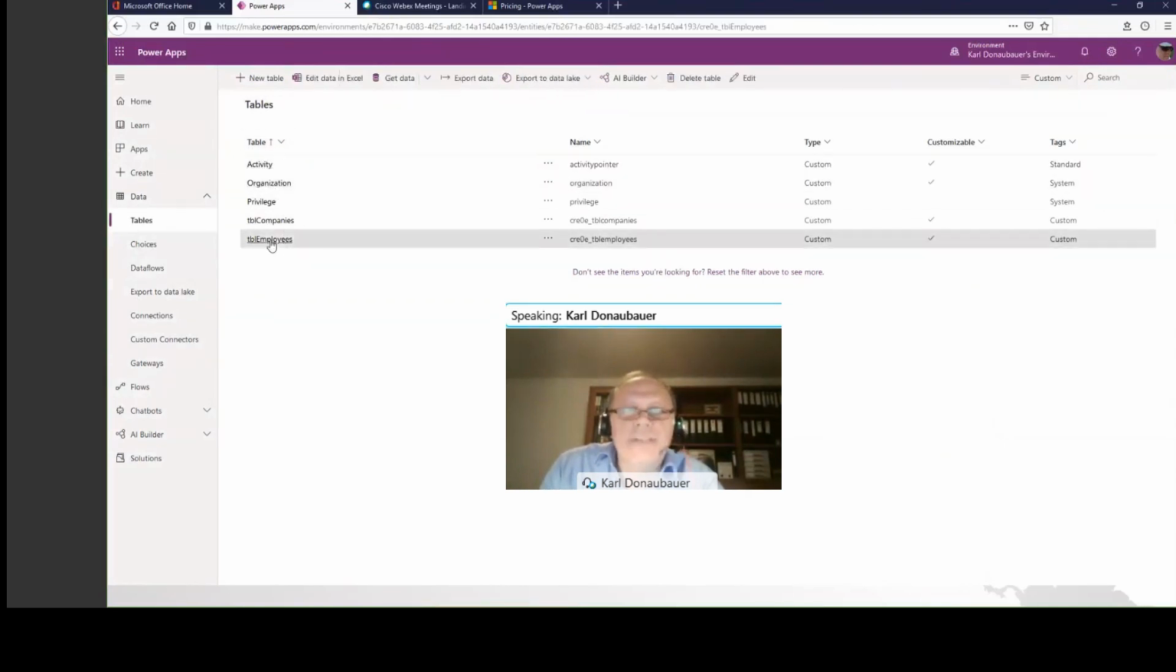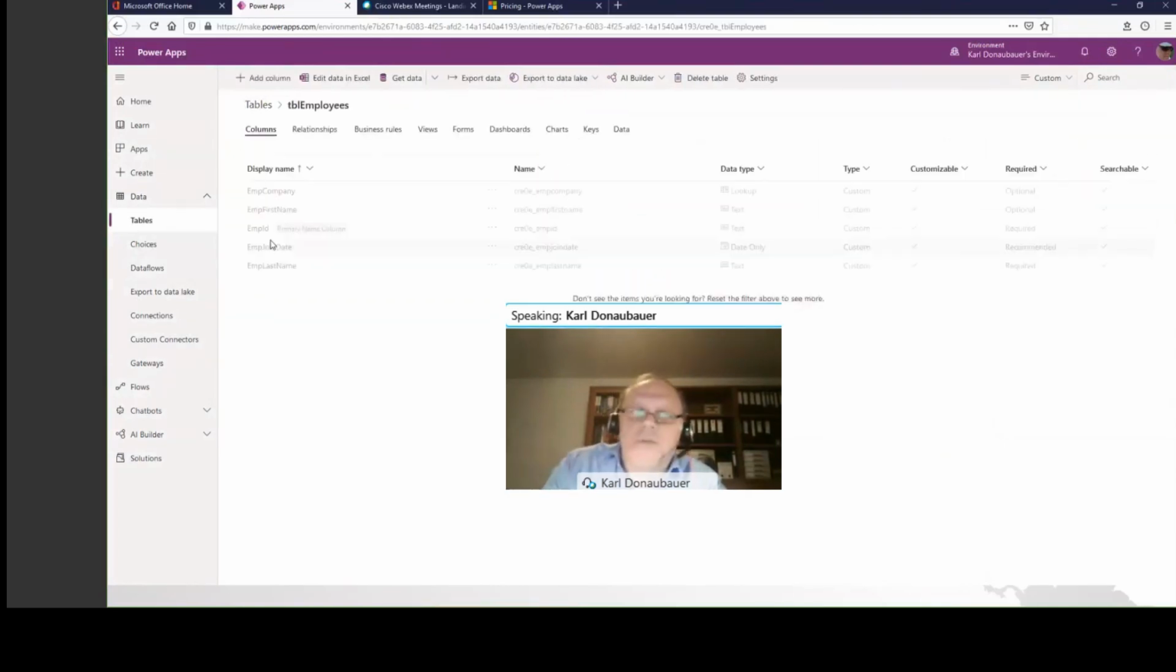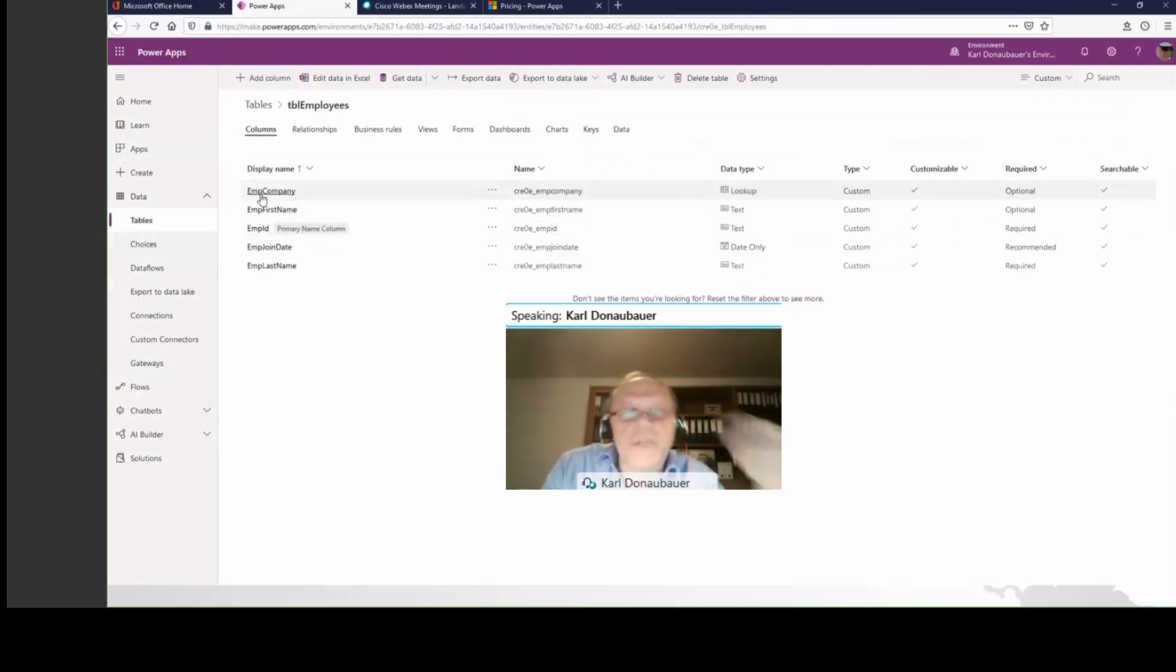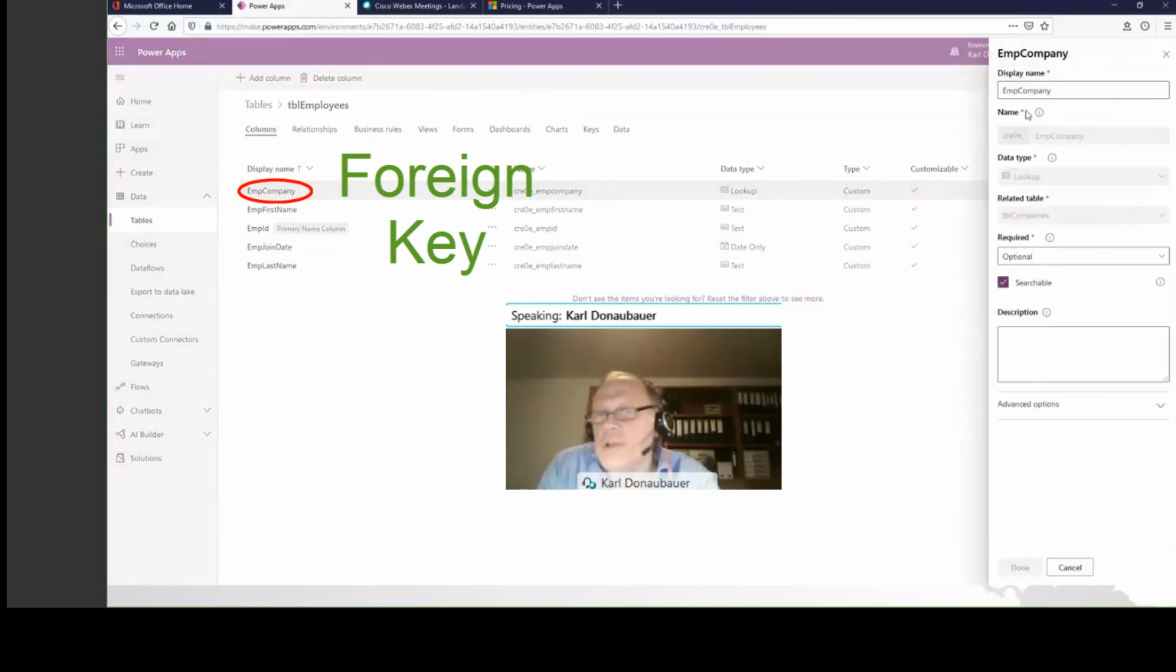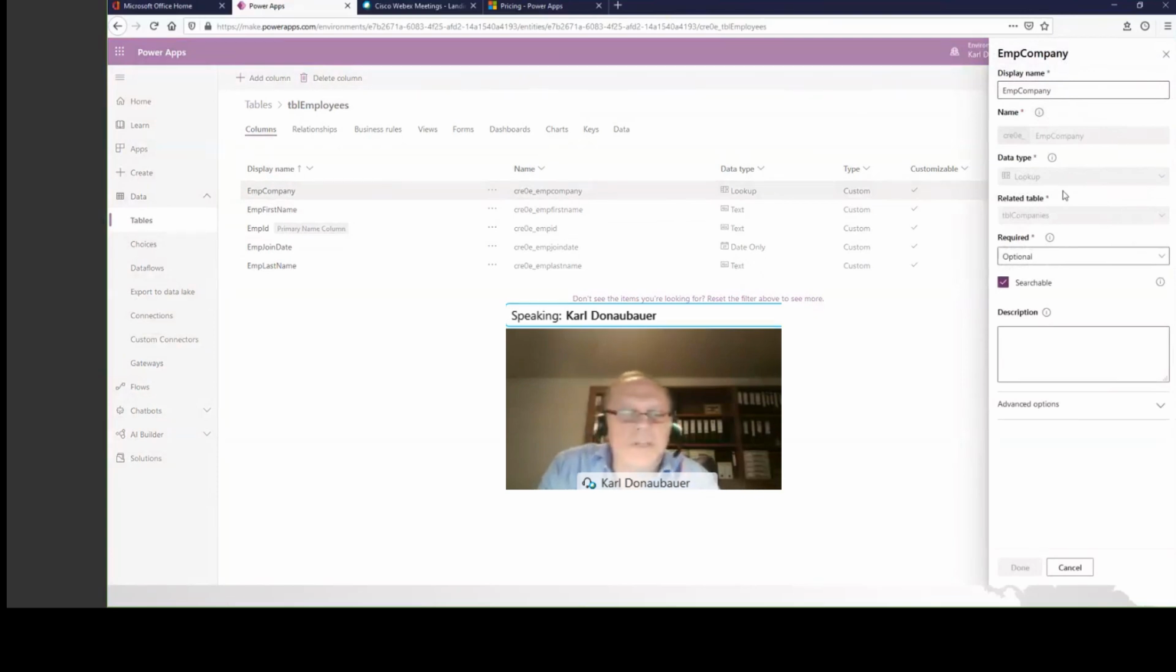I go to the employees table because employees work for a company, of course. So there is a relation between employees and company. And if I click on the company field in the employee table here, I hope you can see, because I can't use my zooming tool. It doesn't work in WebEx. Again, the problem. It's a lookup data type, and you have to say what is the related table. In this case, it's table companies. You will see it better in the next screen.